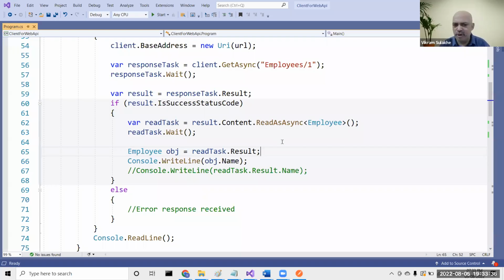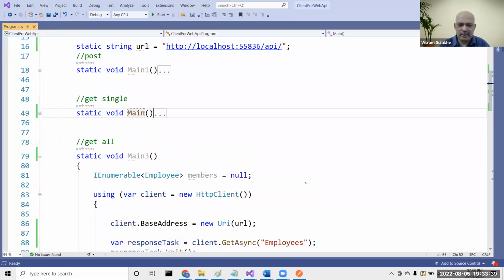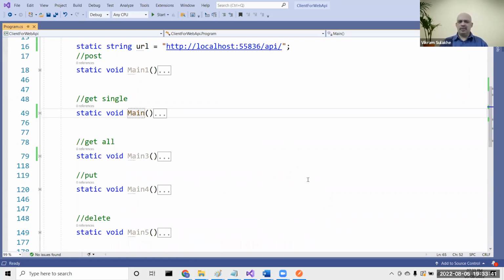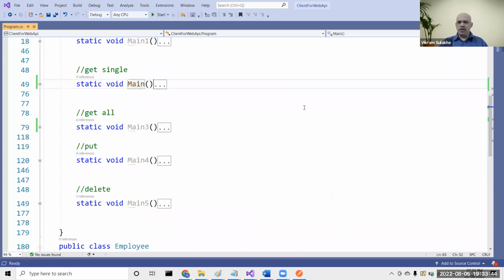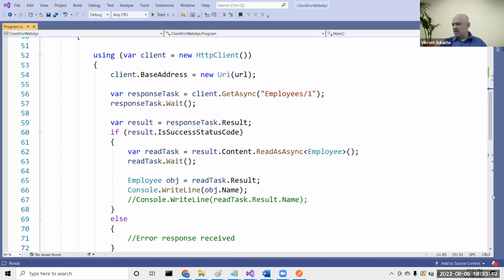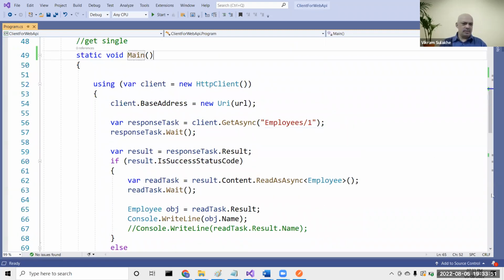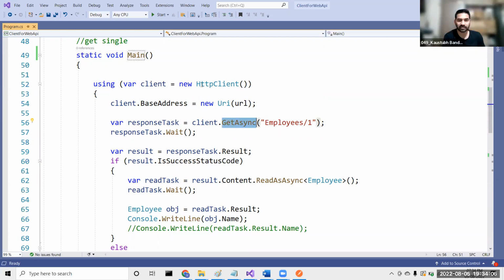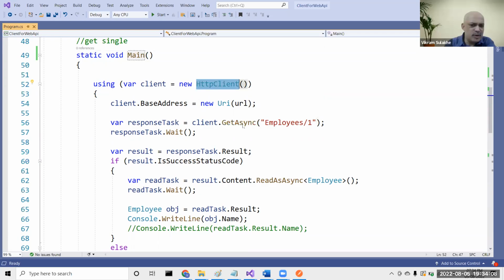What changes now here, for example, if I had to do a delete? From this code, what would change? If I had to do a delete, what would change here? The first thing is, what method will you need to change? Yes, of course, delete. So instead of a get async, this would now change to a delete async, right?